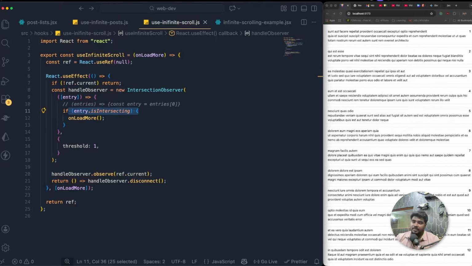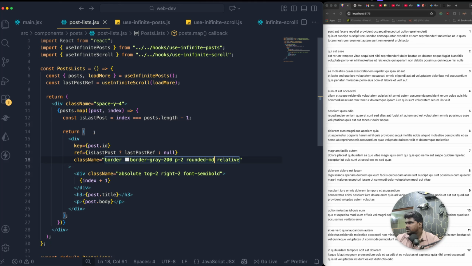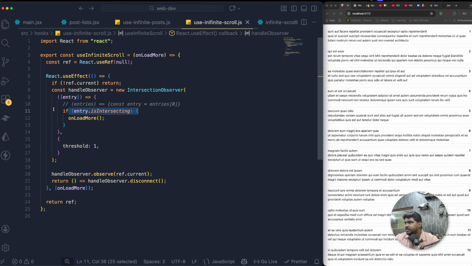Why is it happening in our code? We are observing in the last post reference here. This is a correct approach, but here we never unobserve the previous last element. So for this issue we have to make some modifications. It is triggering multiple times at this point. Whenever there is a change in your layout, or a change in your posts, or whenever you're loading, it keeps on triggering multiple times. That's why it couldn't append the next sets of data properly.